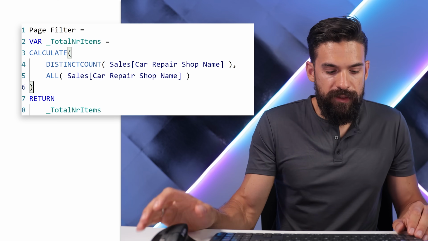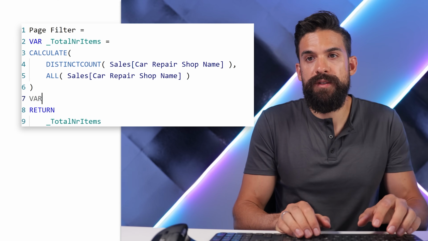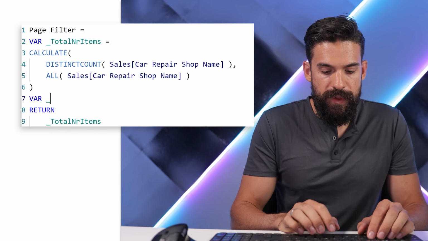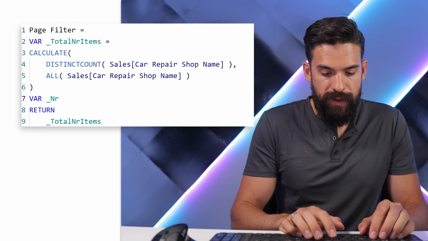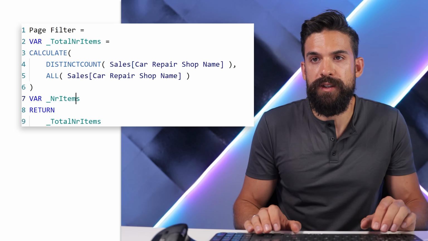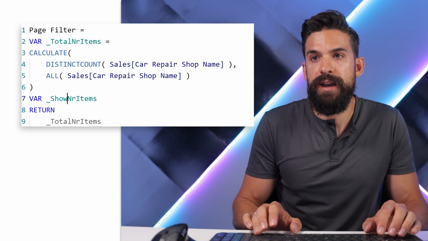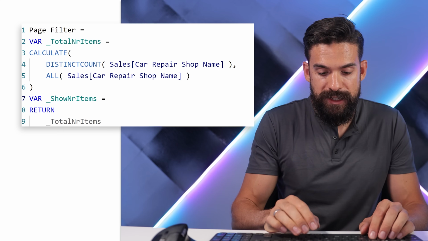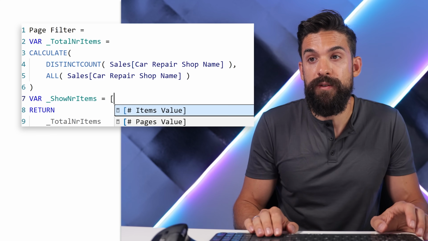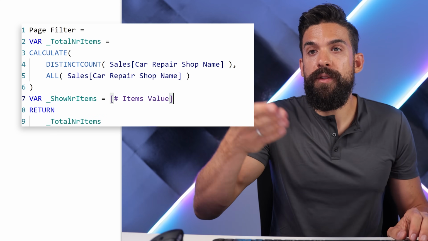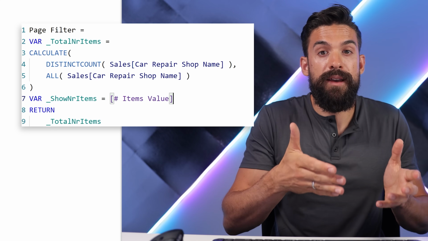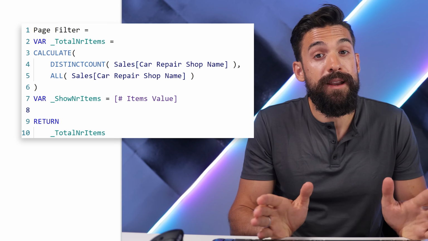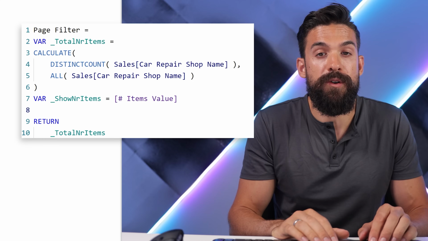Now let's then go back to the measure, because I want to, well, compare that number to the number of items that should show. So let's call this one show number of items. Now, that we have already in that measure, which is called number of items value. Okay, and on the basis of the total number of items and how many items should show what the user picked, we can calculate how many pages we want to have there at the bottom of the visualization.